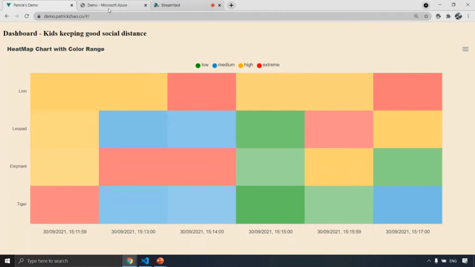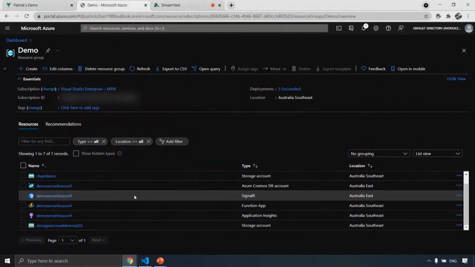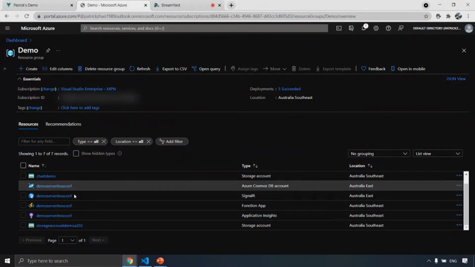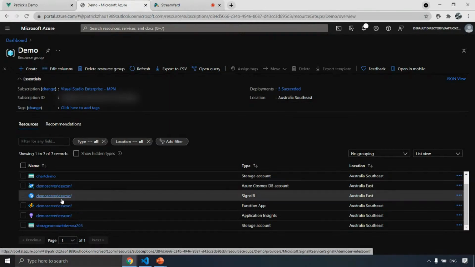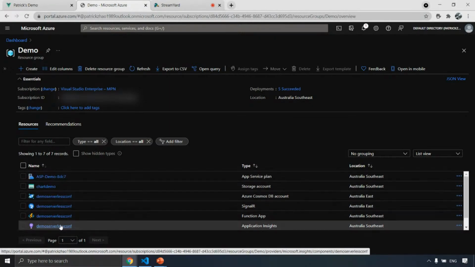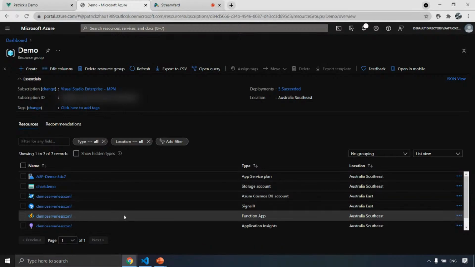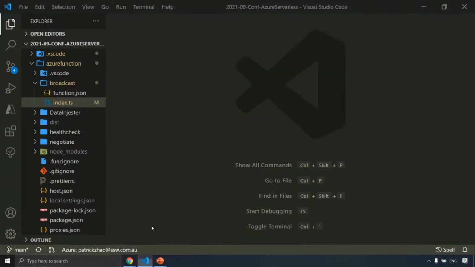Let's move on to Azure and quickly give you an overview. You must have seen all these services before, so I'll just quickly walk through what they are. We have a Cosmos DB. It comes with a change feed function, and we have our Azure function, our SignalR service, and Application Insights to monitor our application. Easy. Now, if we jump to the code base, we start from the client end.